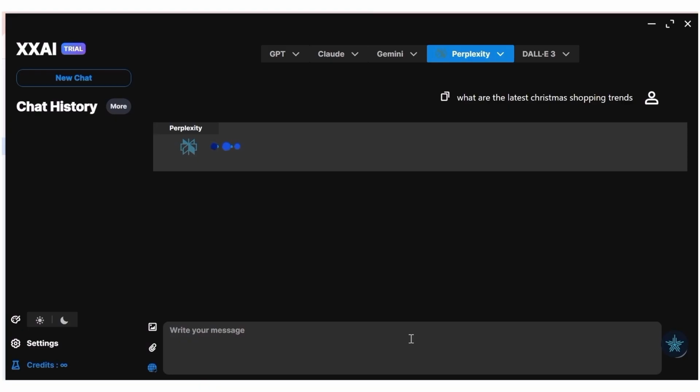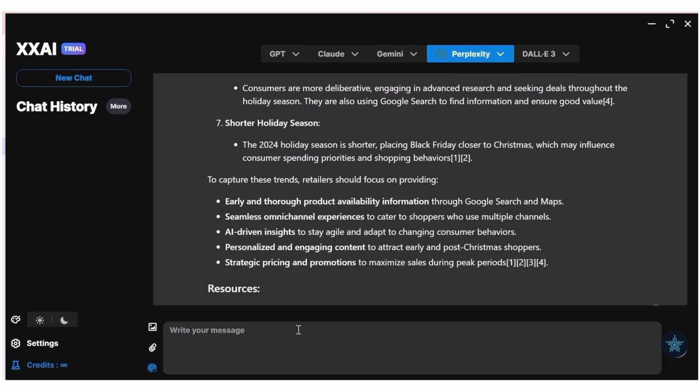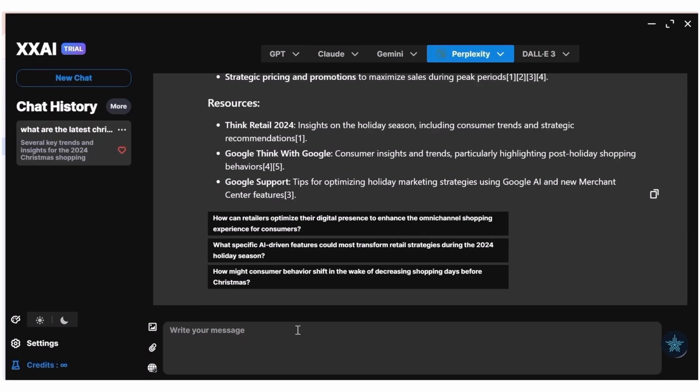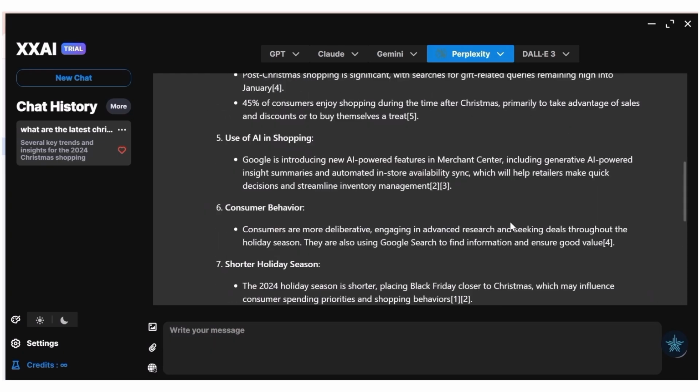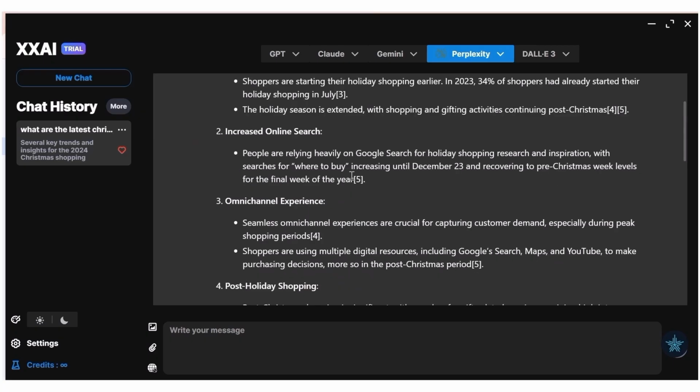A few seconds later, we already have all this response right here. You can go through the response that you've gotten, and if you're satisfied with it, you can move on to your next query. As you can see right here, the response is really well structured. At the very end, they've also included the resources where they found this information, as well as some suggestions on other topics that you can explore.